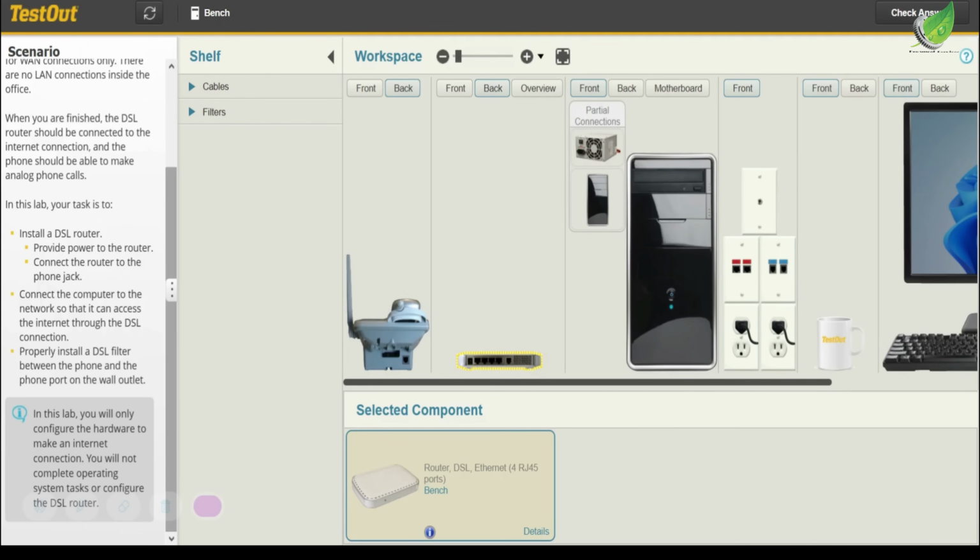In this lab, you will only configure the hardware to make an internet connection. You will not complete operating system tasks or configure the DSL router. Okay.